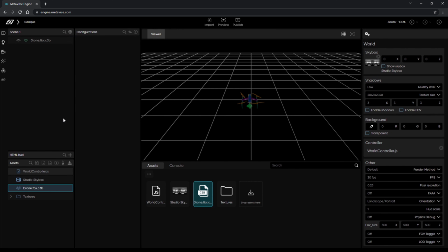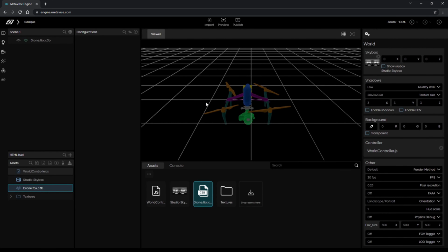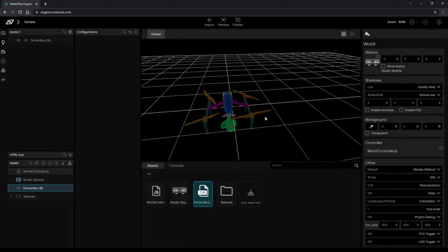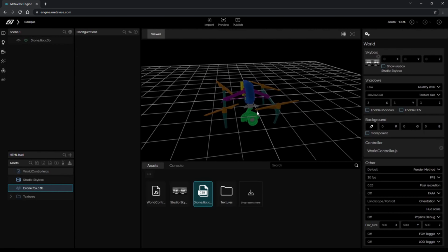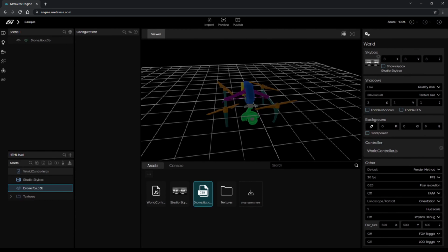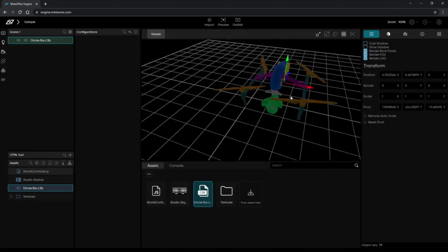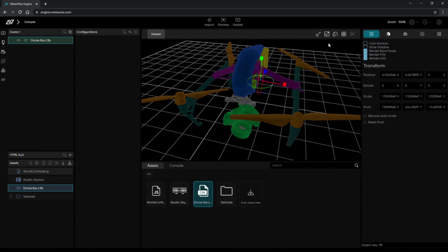To navigate in the 3D viewer, use your left click to rotate, use the right click to move, and use the scroll wheel to zoom in and zoom out. You can interact with your 3D model by using the gizmos or transformation tools on the top right of the 3D viewer. You can move it around. You can change the size. And you can also rotate it.